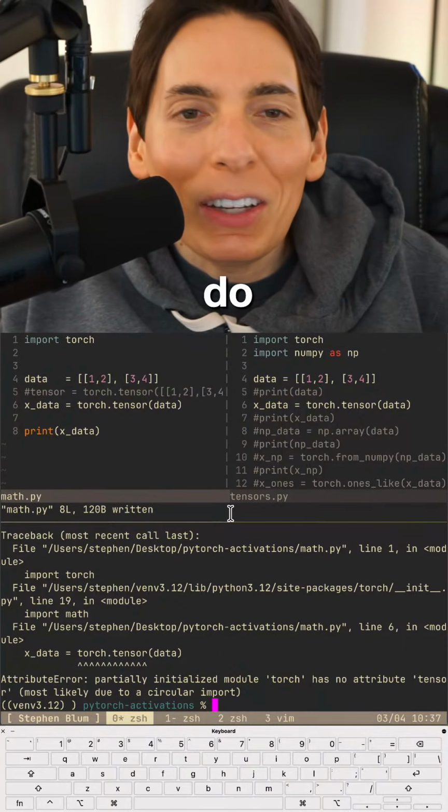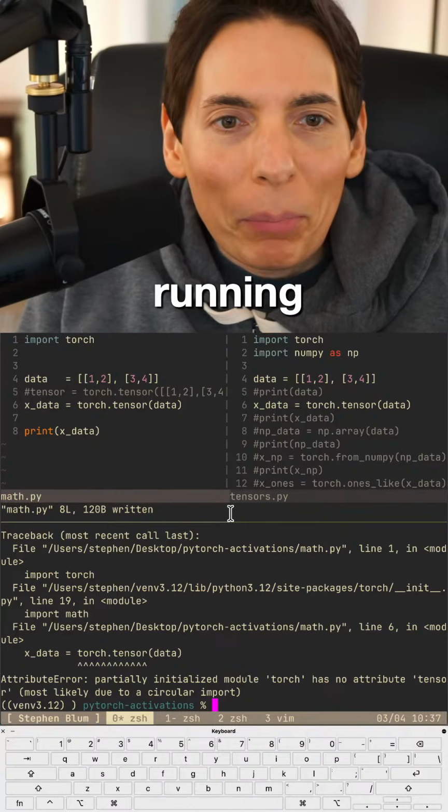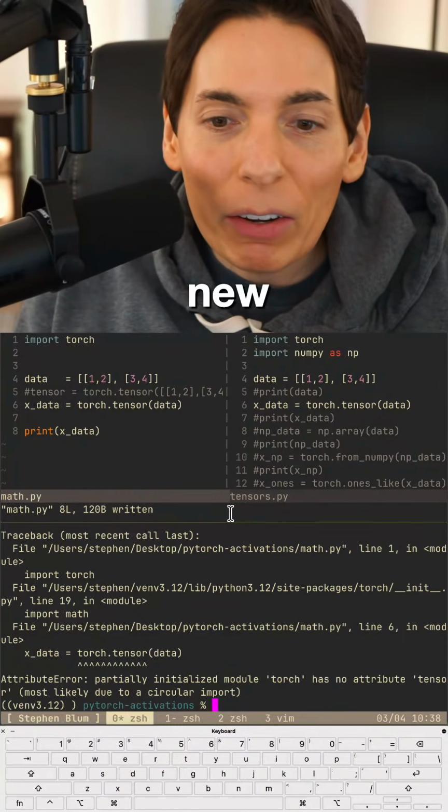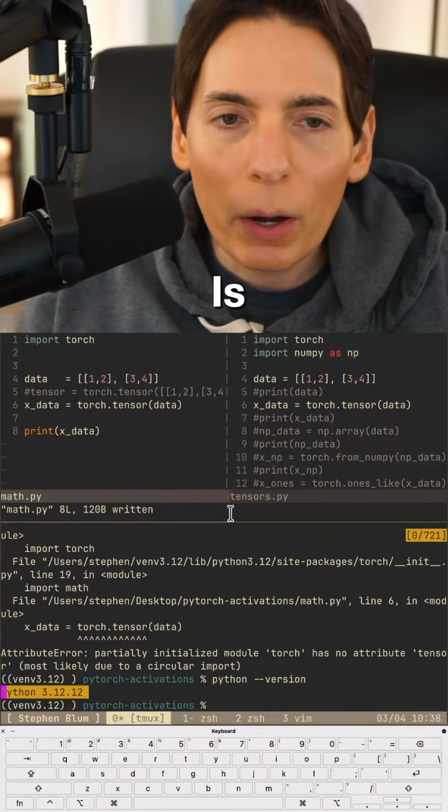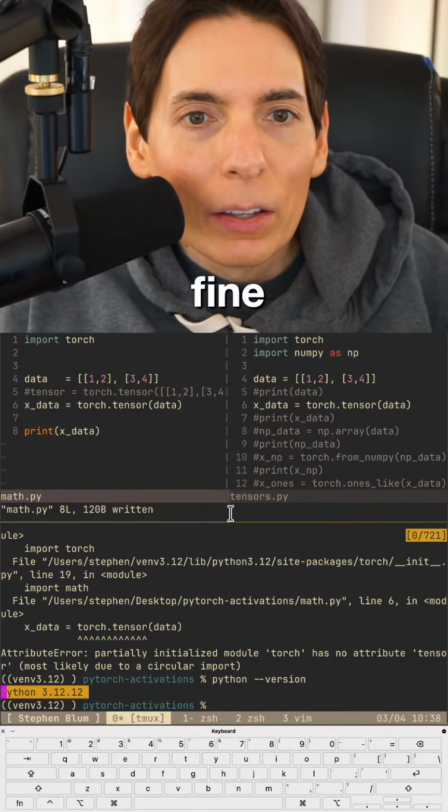How are we going to do PyTorch if we can't get it running? Python is too new, is it? All right, now we're on 3.14. Python version is 3.12, which should work perfectly fine.